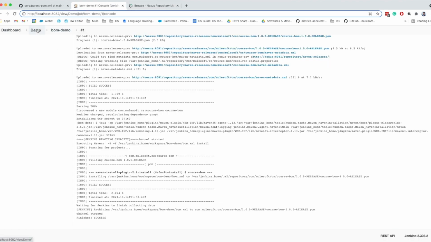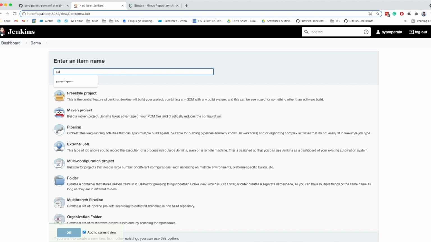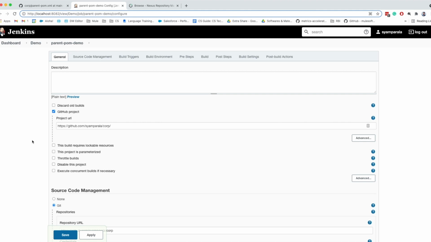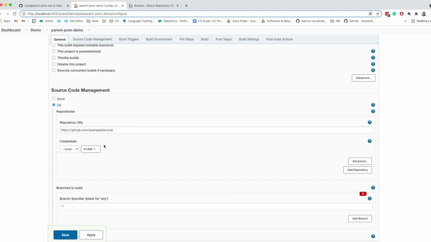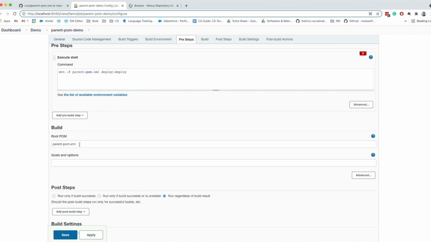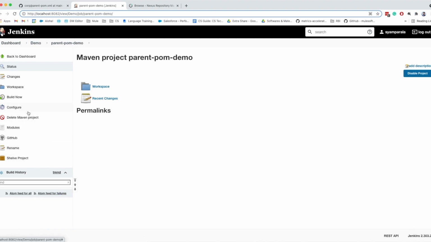Similarly, build a simple pipeline for the parent BOM file. So similarly, I created a simple build pipeline for the parent POM, configured the GitHub repository, configured the build schedule, configured the same Maven command that needs to be executed from the shell to successfully publish it to the Nexus repository, configured the root POM file, now it's the parent POM file, hit save and trigger the build manually.